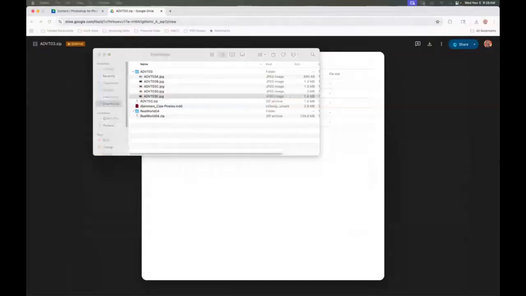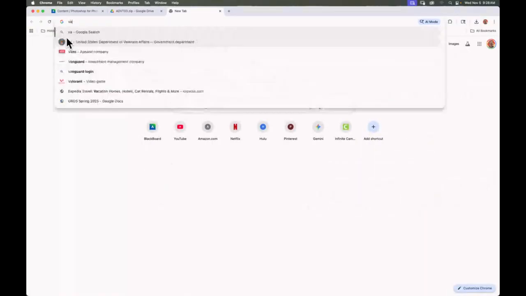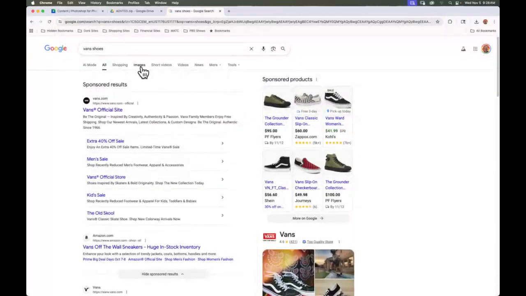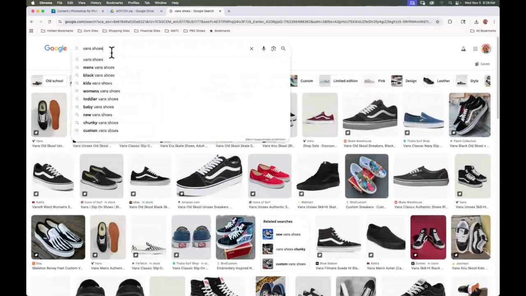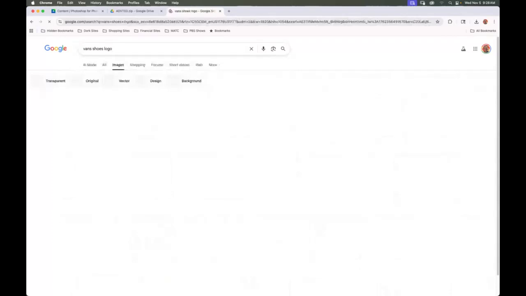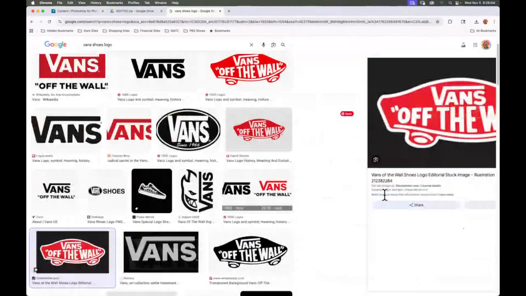All right, so I'm going to just simply look up. I always just do this, Vans. Right, and I just want their logo because, fancy logo. You can do a sticker. I don't care. Just pick your favorite brand, find their logo, and make it a sticker. Here, this one. This is it.